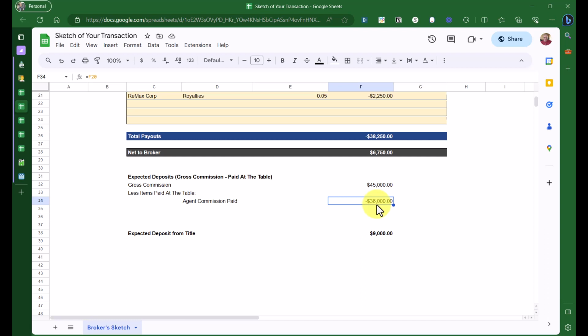It is not the title company's responsibility to 1099 the agent, because it's not their expense. They're just a pass-through, okay?